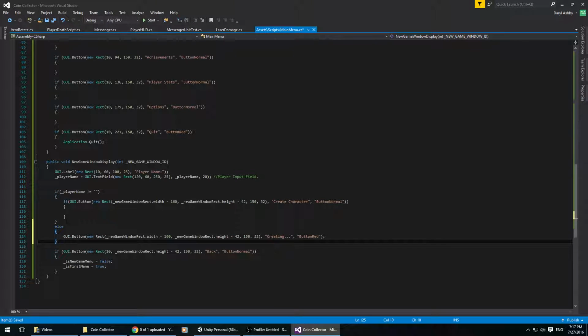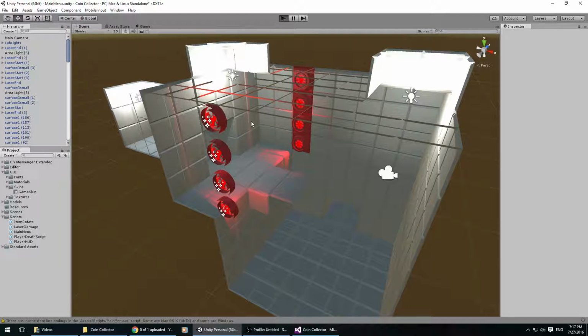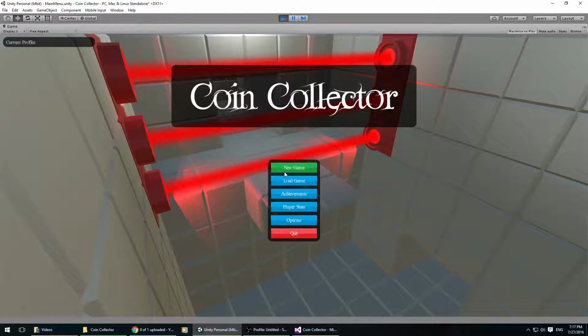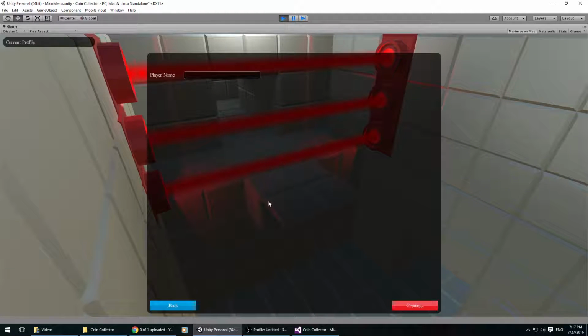Oh, what, the else statement right here. Never mind. Did I fix it? Yep. See here it says creating. Now if I type something in, it says create character. Now this doesn't do anything at the moment.